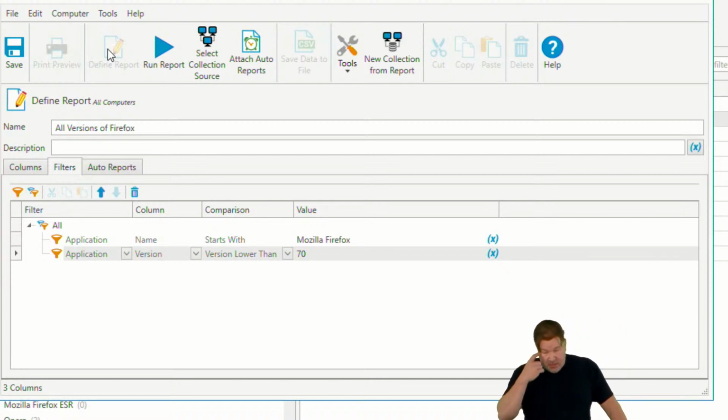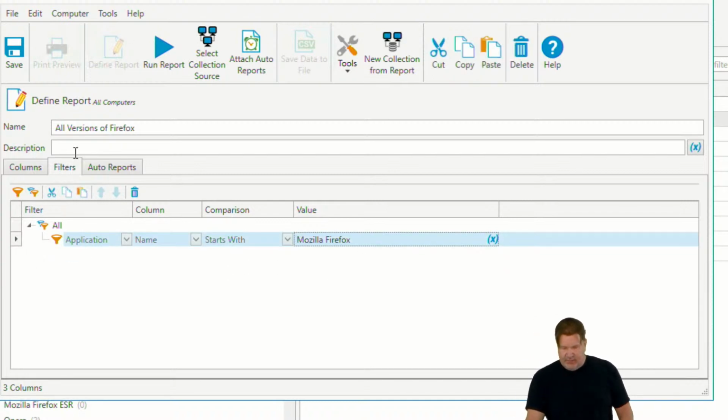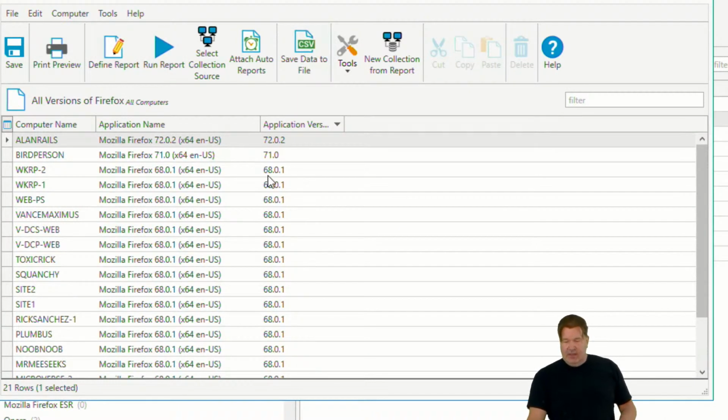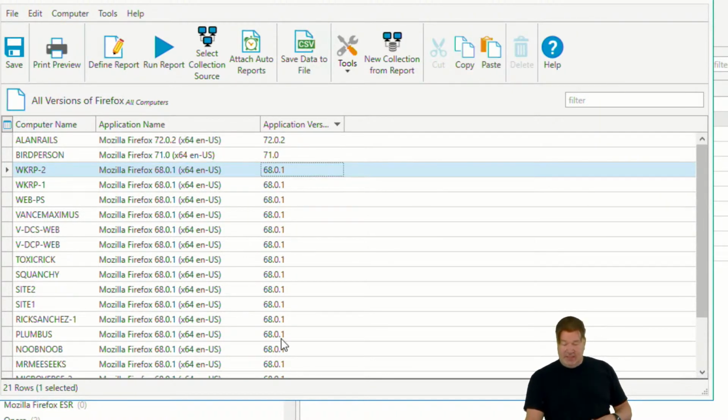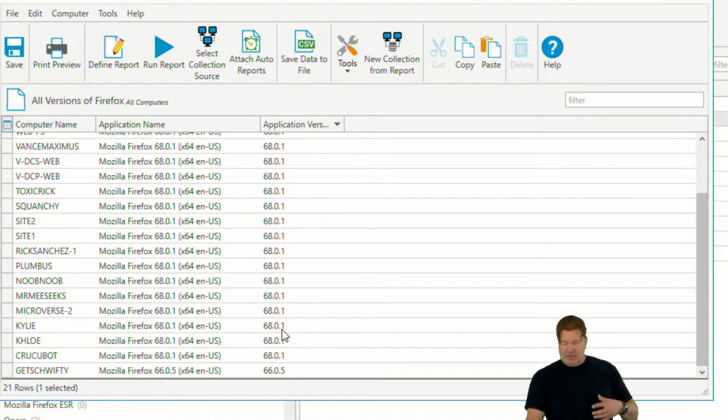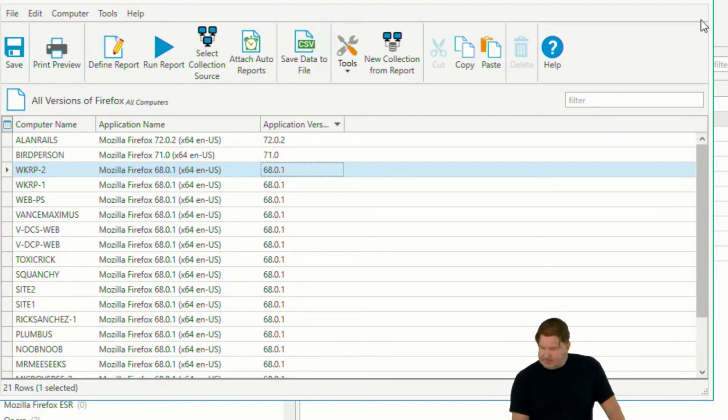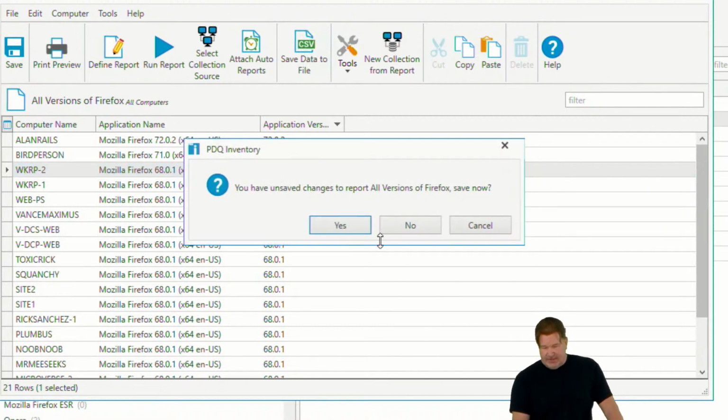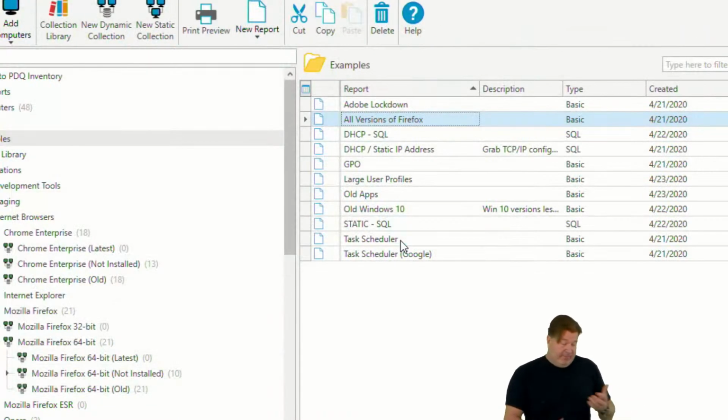Yeah, that's true. And the other thing about version comparisons, let me get rid of that really quick. Let's say we wanted to break this down, say anything less than 68.0. Because of the version comparison, I can actually go to 68.0 and then the 68.1s will still show up, because of how that comparison is done. So, anyway, that's version comparisons in basic reporting.